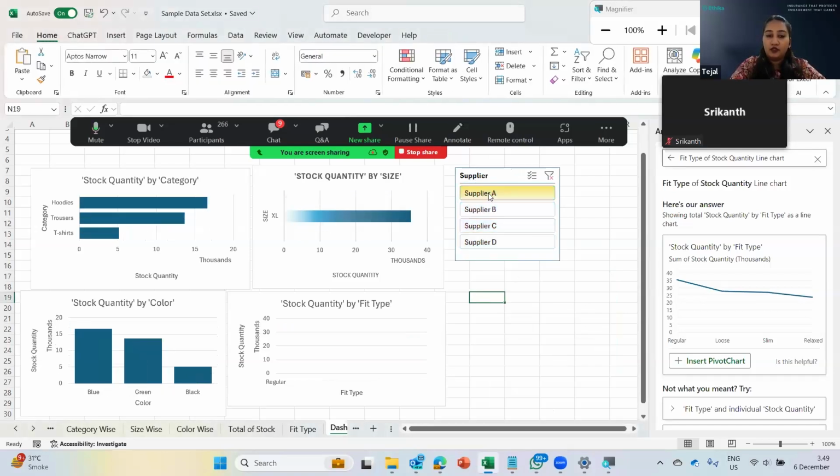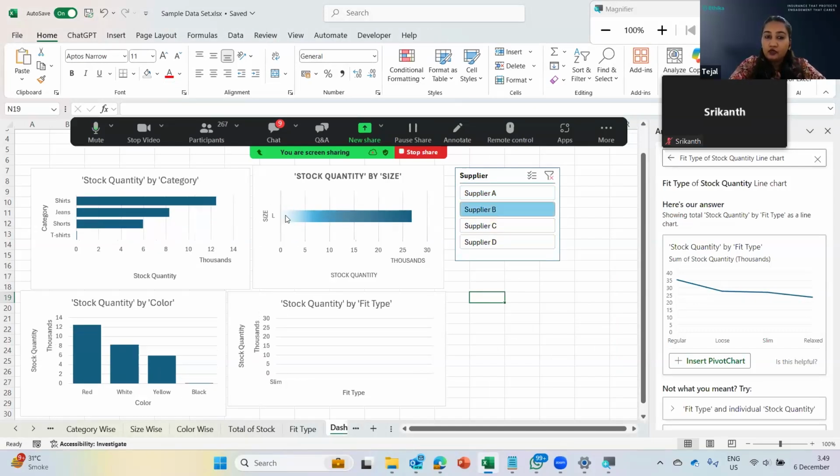When you click on one supplier, it is giving you a very good analysis report wherein it says, from this supplier, he's sending you hoodies, trousers, and t-shirts, but he is only sending you XL size. He is not sending you any other sizes. Plus, he is sending you blue, green, and black color. But when I go to B, he is sending you only L size data, wherein he is sending you shirt, jeans, shorts, and t-shirt. And he has white color, red color, yellow color, and black color.